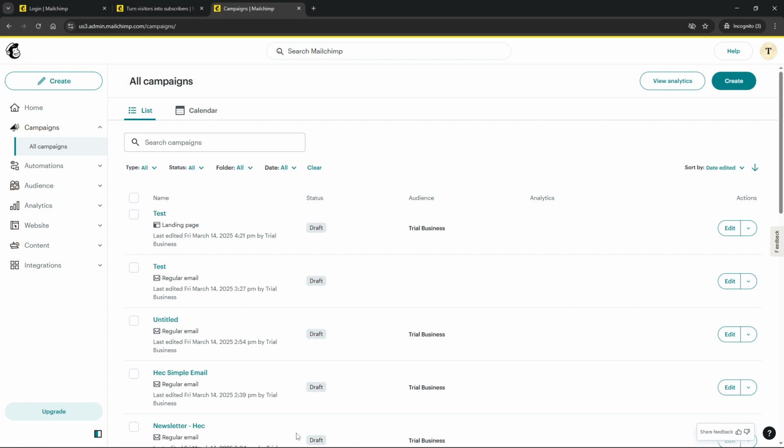And there you have it, a quick and easy way to remove unwanted draft campaigns from your Mailchimp account. Follow these steps and you'll be managing your email marketing like a pro in no time.